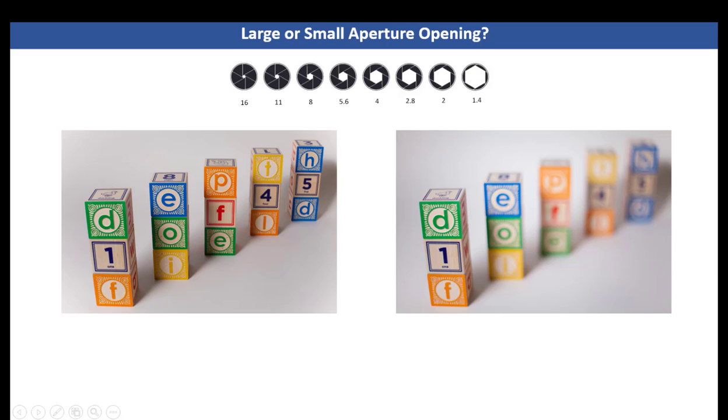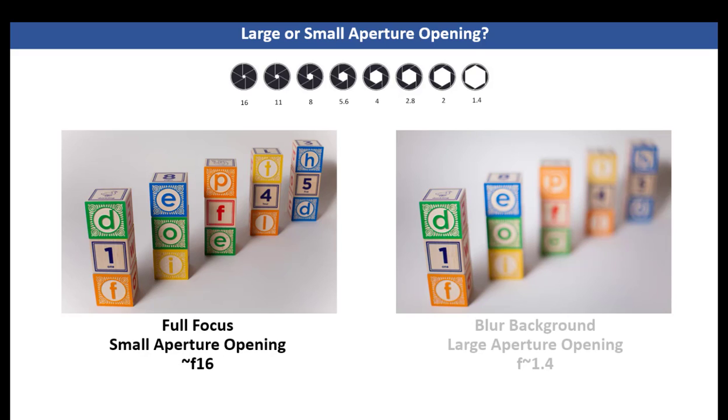On the left here, I have high depth of field where everything is in focus. I can get full focus with a high f-stop and then adjust my ISO and shutter speed accordingly. If I want to blur out the background, I need to open up my aperture and use a large opening with an f-stop of 1.4.